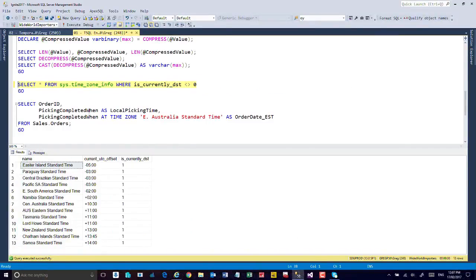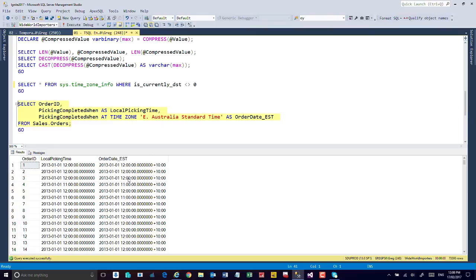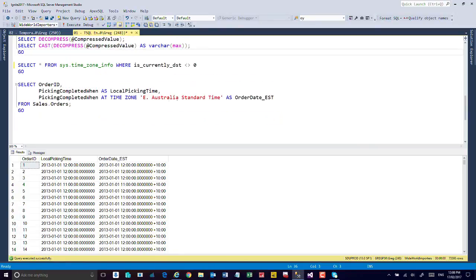What you can do with that, though, is you can process it. So in this case, I've said, look, select order ID from sales order, and picking completed when was a datetime value that said when. But then I said, look, picking completed when at time zone, East Australia Standard Time. Get the idea? And so that way I can say, yeah, that's when it did happen, but show me what that looks like at the moment, as an Eastern Australian time zone. And so that allows you to see that in a variety of time zones if you need to inside the application.